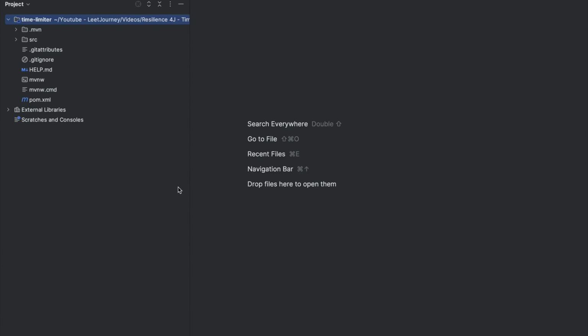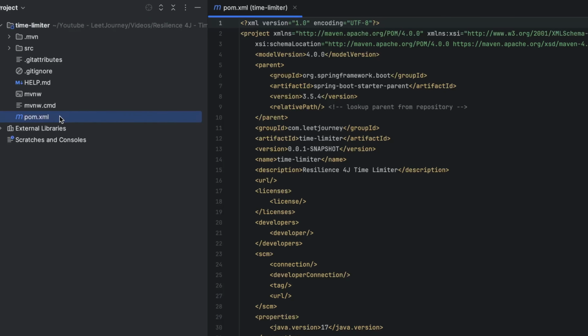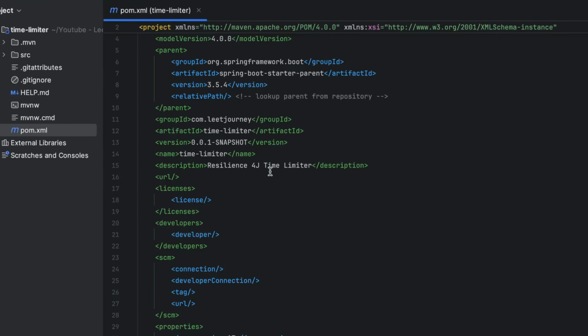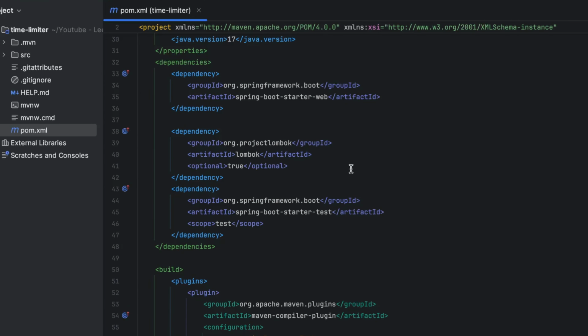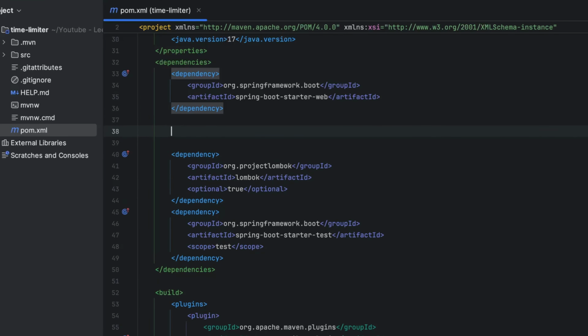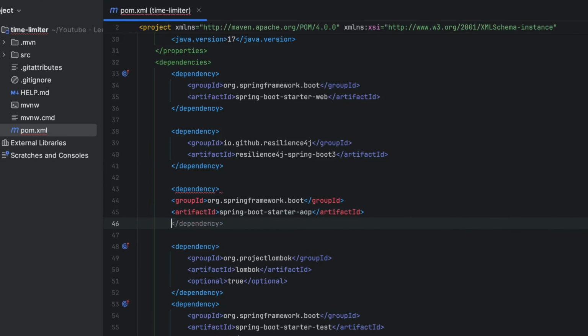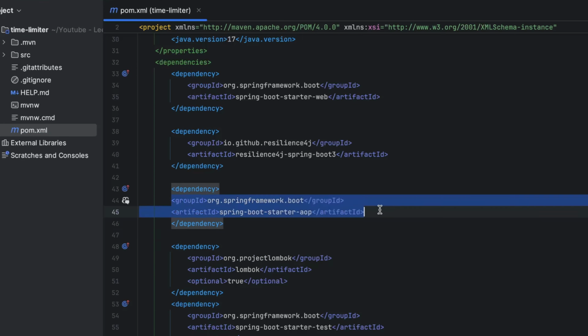So here we have our time limiter project. The first thing we need to do is go into the pom.xml file and add a couple of dependencies. As you can see, we already have the starter web and Lombok dependencies we added from Spring Initializr, but we're going to need a couple of extra dependencies. Let me just add them here. What you need to add is the Resilience4j dependency and the AOP dependency as well. Forgot to close. Let's indent.